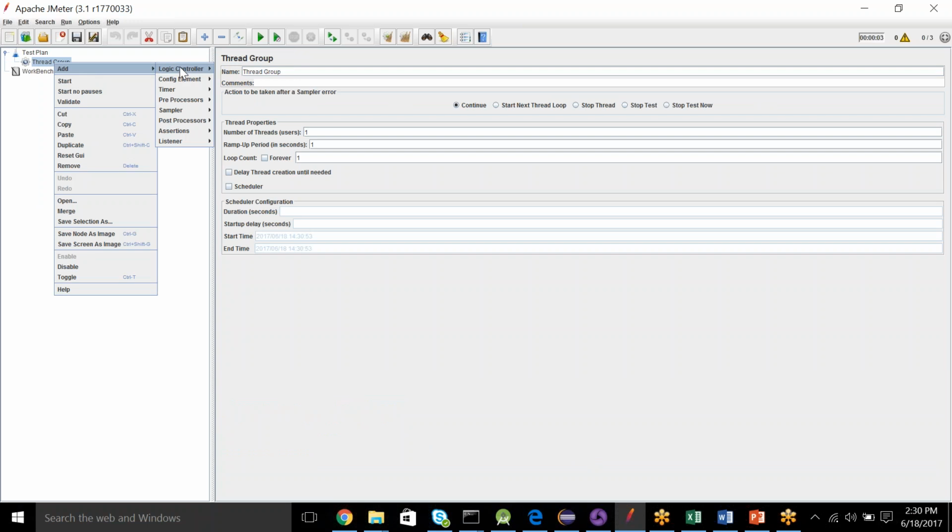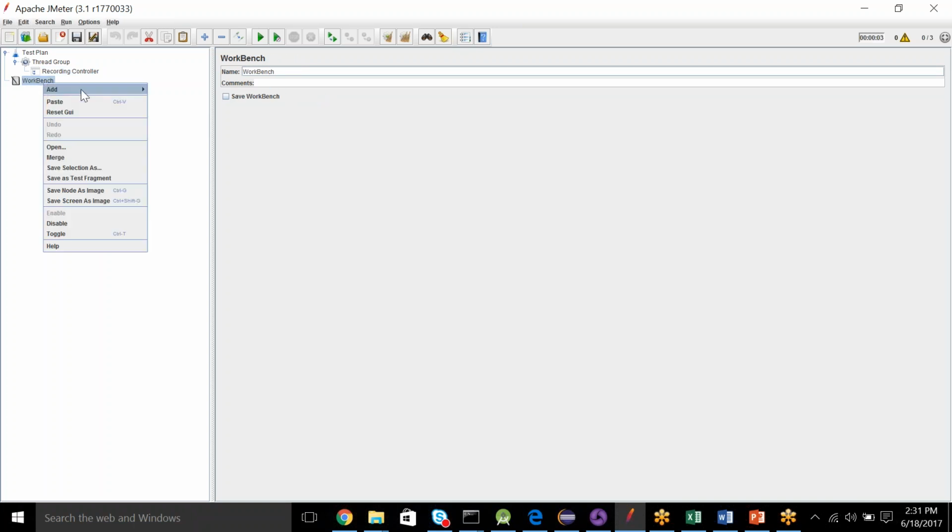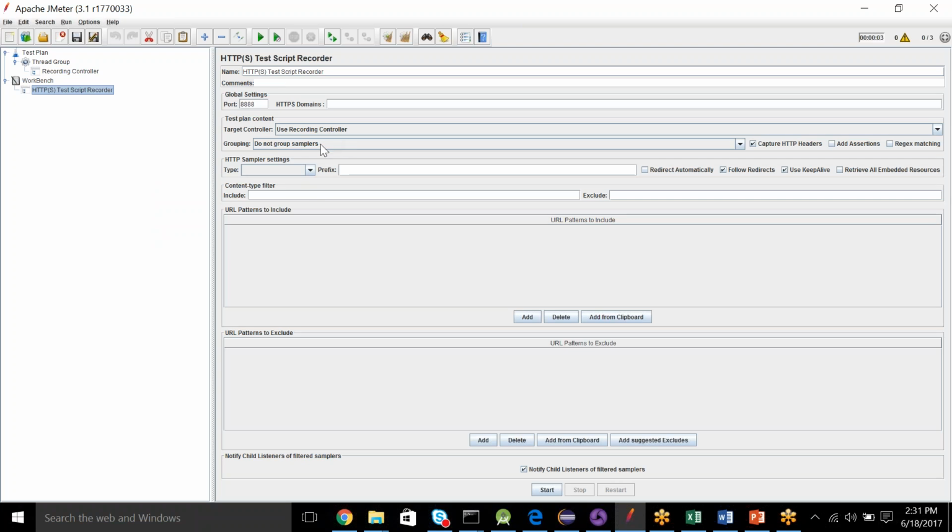For example, if I add a recording controller, that is right click, logic controller, and recording controller, you see that there are no configurations available here, which probably shows that it has to come from somewhere else. Where it has to come from is the workbench. When you right click and add a non-test element, test script recorder, that gets integrated with this recording controller, right?